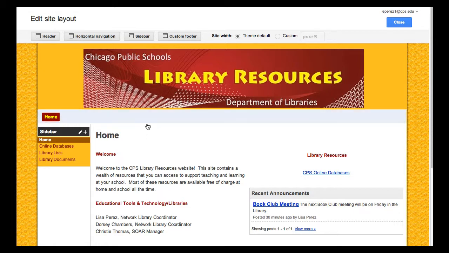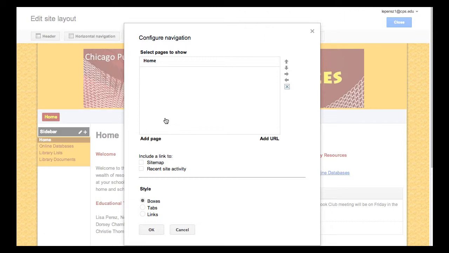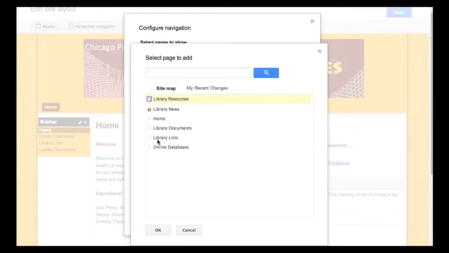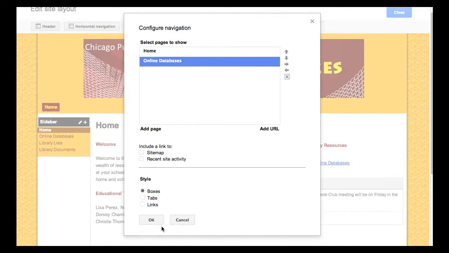So again, I'm in the edit website layout, and I put my mouse over the edit horizontal navigation bar to activate it. Click in it. It brings up the same interface as we just saw with the sidebar navigation. So let's try to add a few pages here. Let's say that I want to add the online databases. I can put that there.